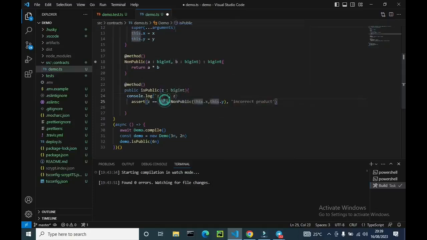So since we pass it the z, this is the public method, and the value of z is 6, so we are expecting the value of z to be 6, and it will print it to the console. So let's save it.